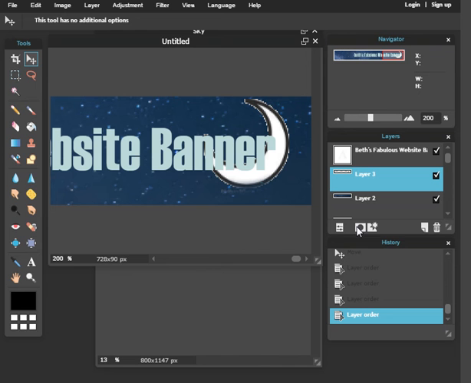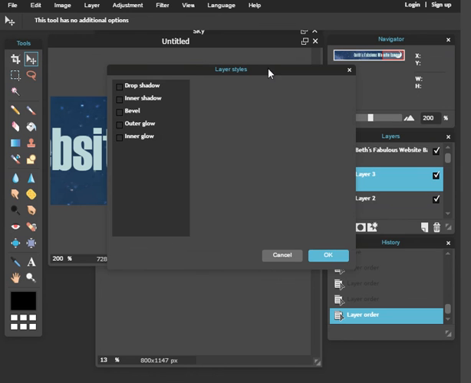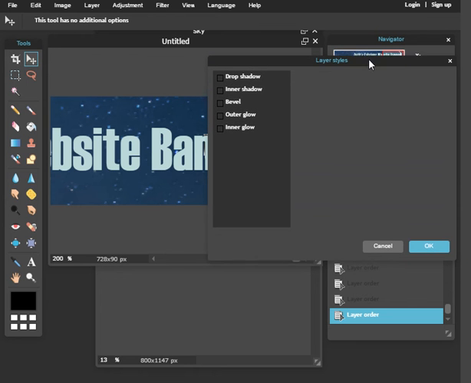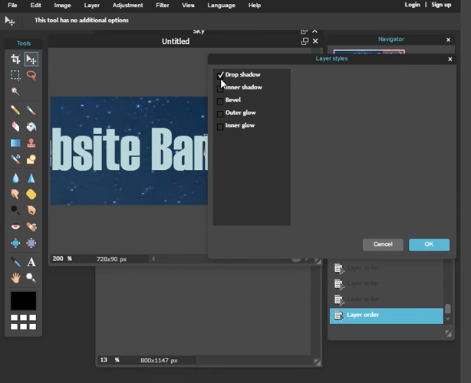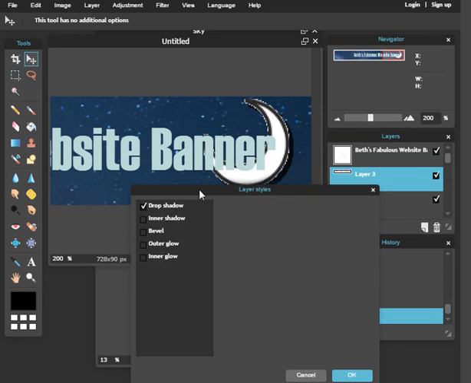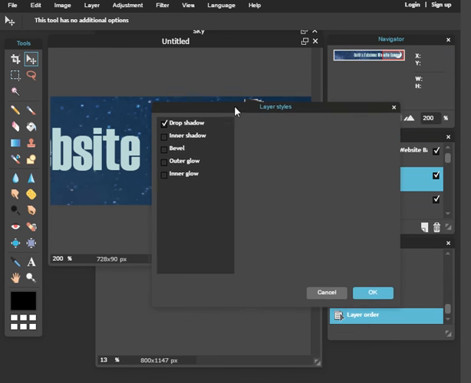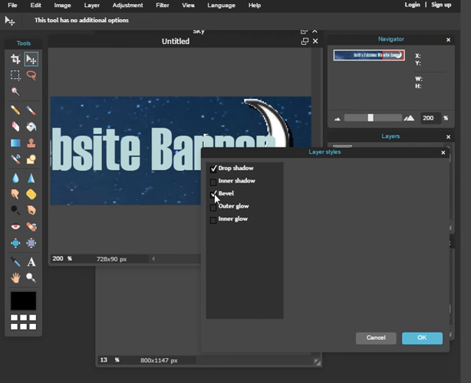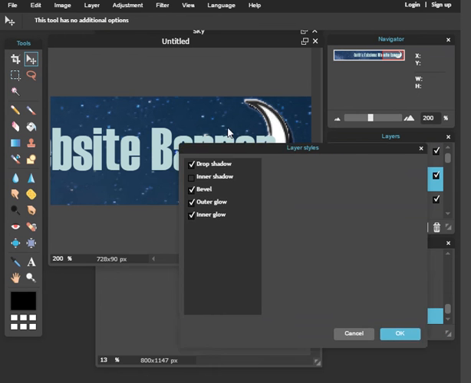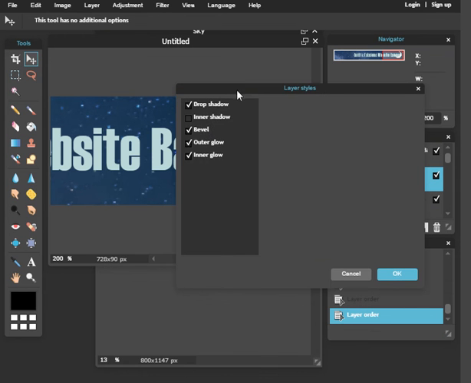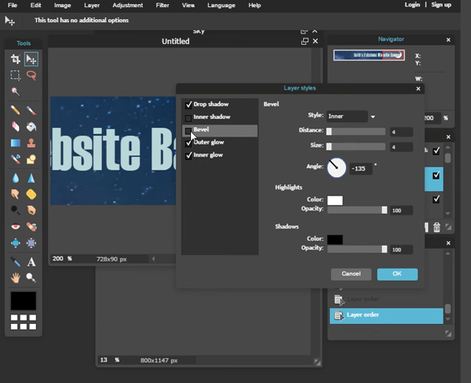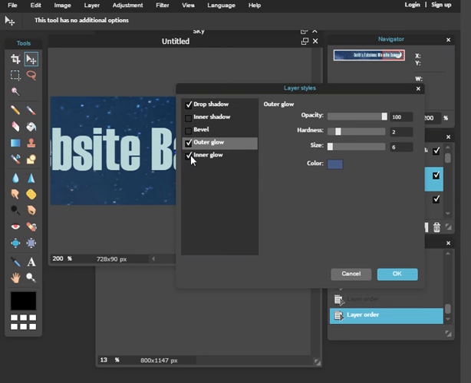There are things that you can also do with layers, which is layer styles, which is awesome. And this is where you can get into a lot of trouble, because you can make a fabulous drop shadow. You can make a bevel. You can do all kinds of features, and I don't really want to do all of those right now. I just want a drop shadow, a simple drop shadow.